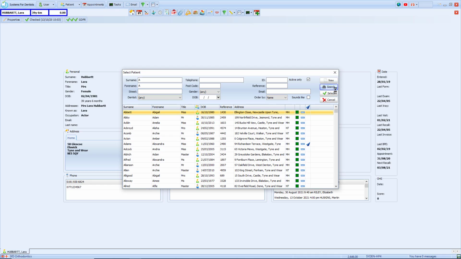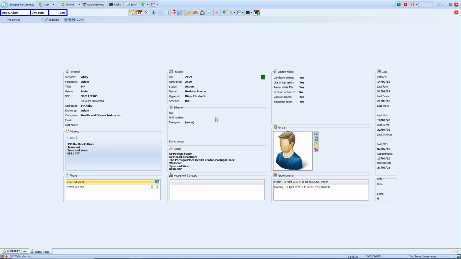From here you can see patients' names, date of births, reference IDs, address, registered dentist, the scheme that they're on, and also any patient with this icon is indicated to show that they have an active open course of treatment. To open a patient, simply double click on them. That will then open this record.